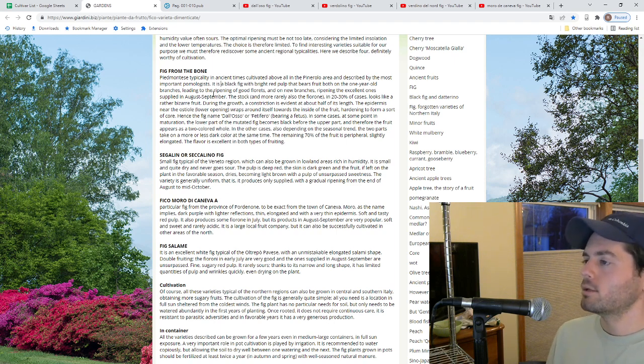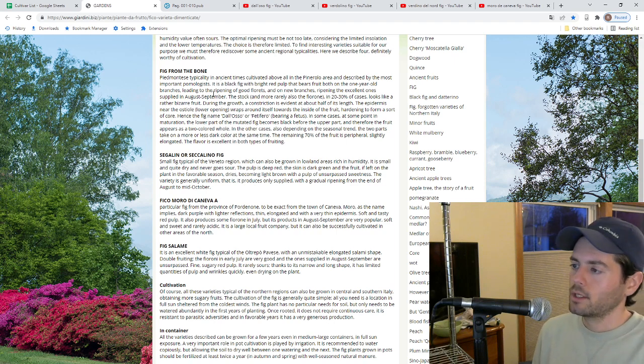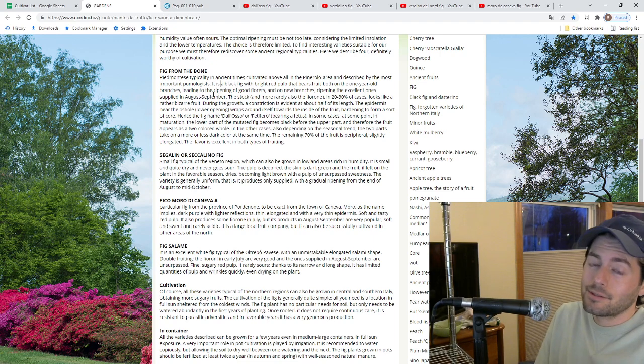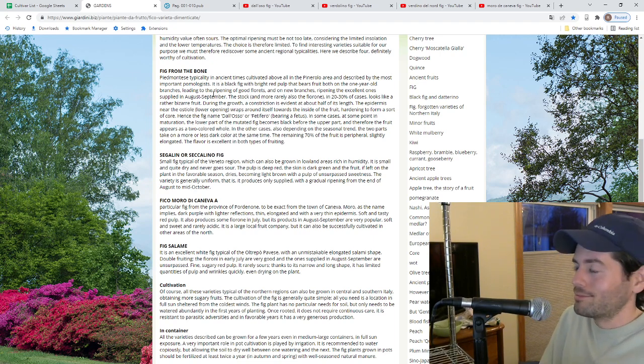The article says it's a black fig with a bright red pulp that bears fruit on both the one-year-old branches, leading to the ripening of good brevas, and on new branches, ripening the excellent ones, the main crop, which ripen in August through September. The main crop, in 20 to 30% of the cases, looks like a rather bizarre fruit. During the growth, a constriction is evident at about half of its length. The epidermis of the skin near the eye wraps around itself towards the inside of the fruit, hardening to form a sort of core, hence the name of the fig Dalloso, or Federifo, which means bearing a fetus. I guess that's somewhat of a translation there. Who knows if that's really the real translation.